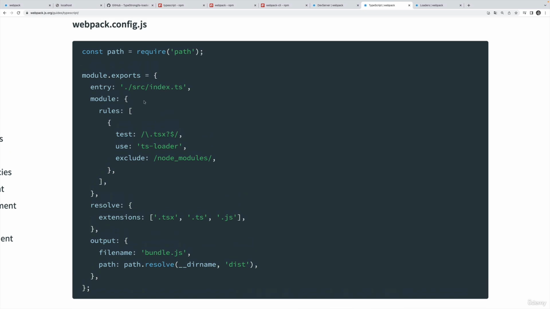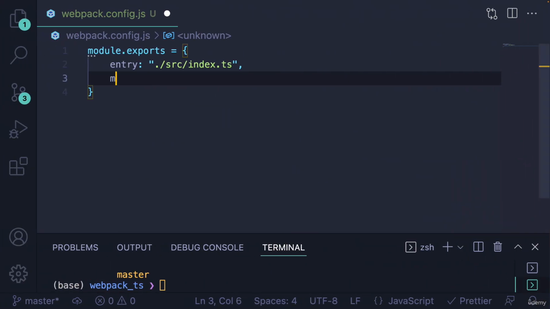Then we're going to add in this module property here, and then that will be an object that will have a rules property that will be an array, and we can add different rules. Now we're only going to have one, which is for TypeScript, but we could also have a rule for what to do when Webpack encounters Sass files, regular JavaScript files, CSS files, static assets, but we're not worrying about that. We're just worrying about TypeScript. Okay, so let's go ahead and type that out.